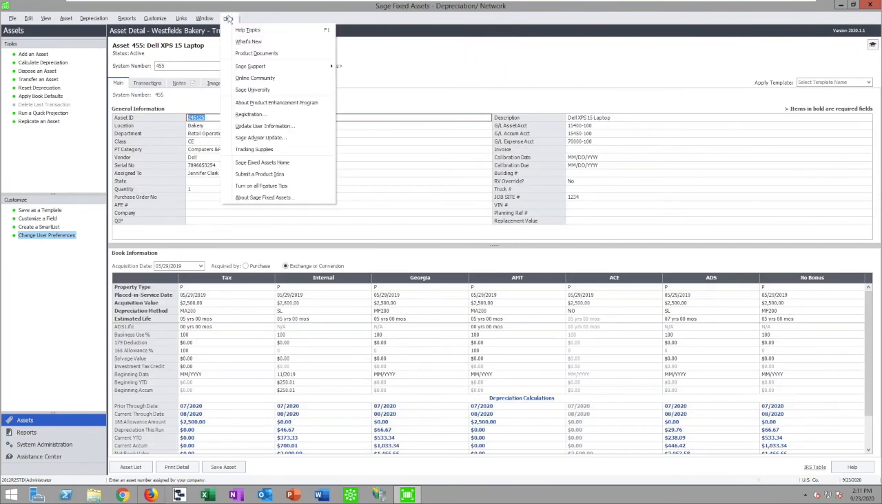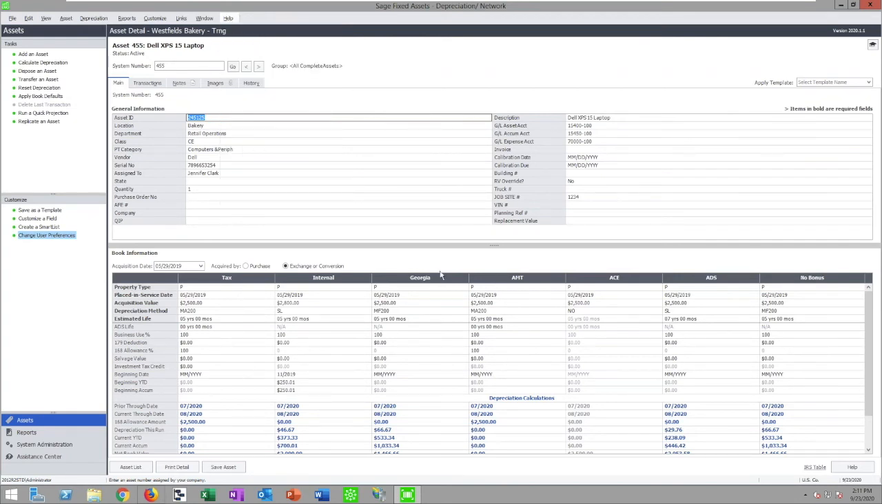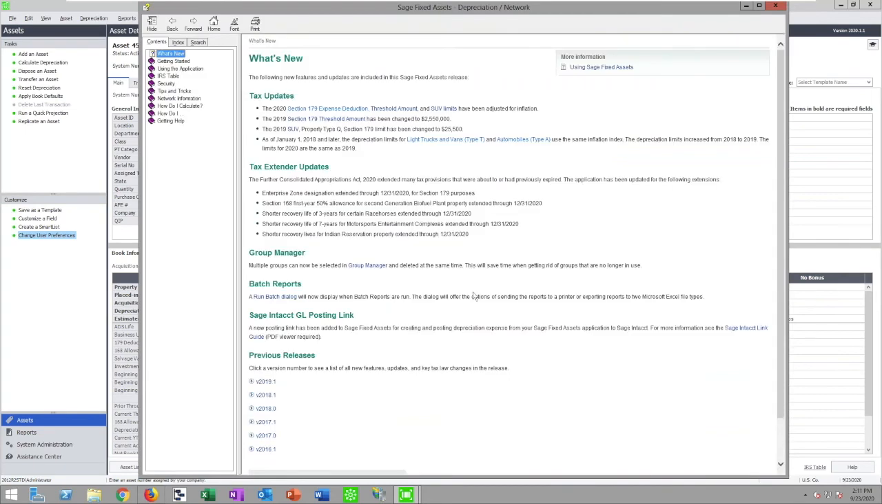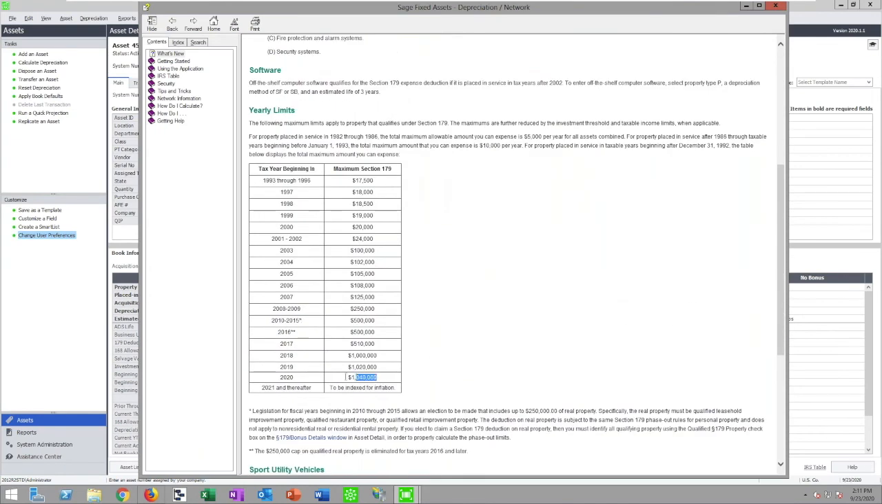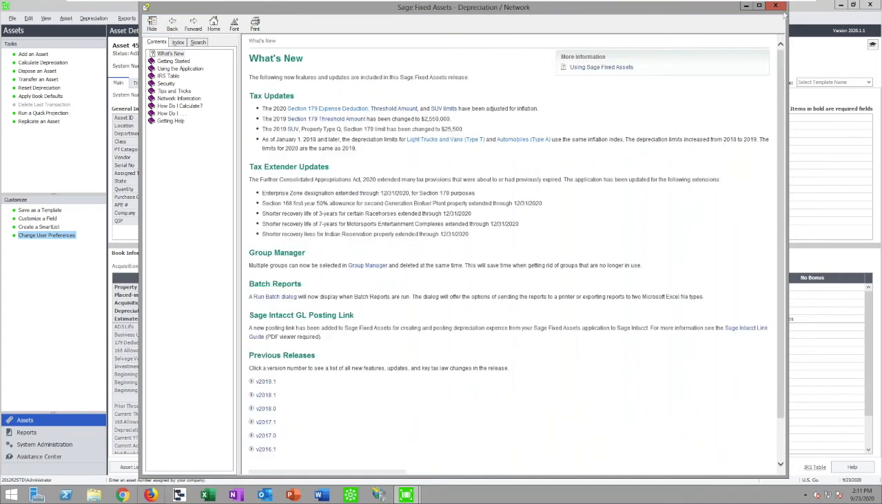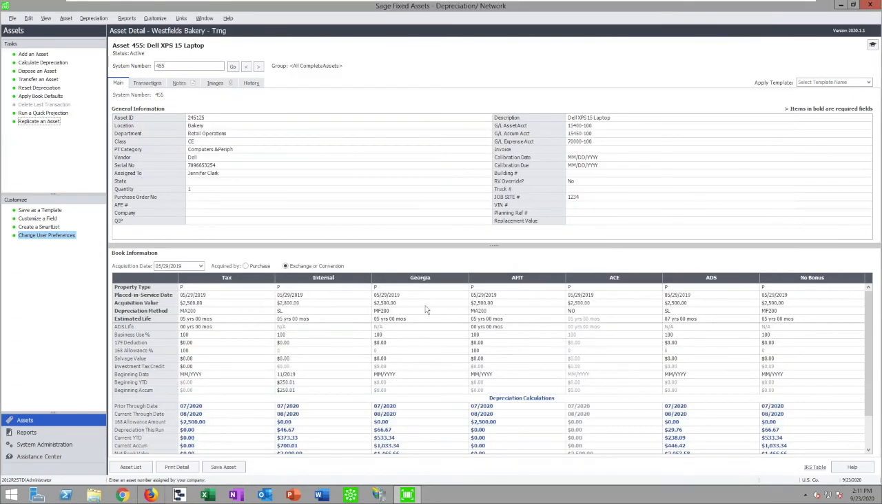To see what tax rule changes are included in the current release, you can go to Help, What's New, click on Learn More, and it's going to show you the details of any tax rule changes as well as feature changes, and for example, changes to Section 179 limits. So you have a quick reference built in here that you can easily see what tax rule changes are included.